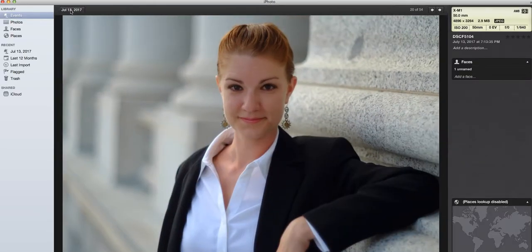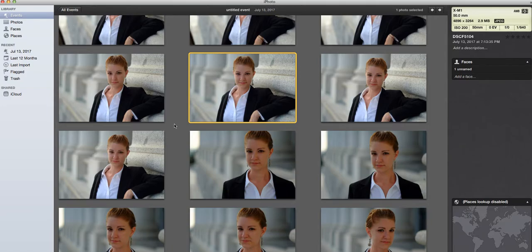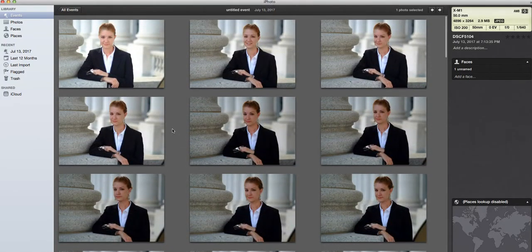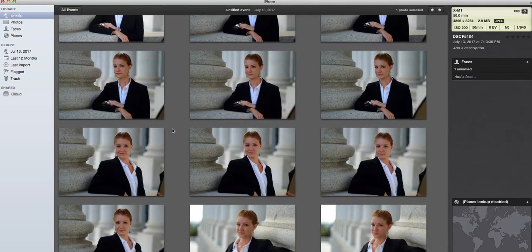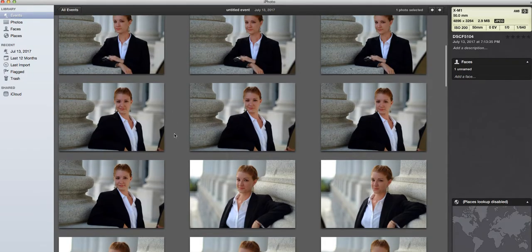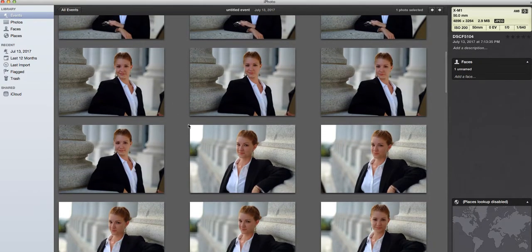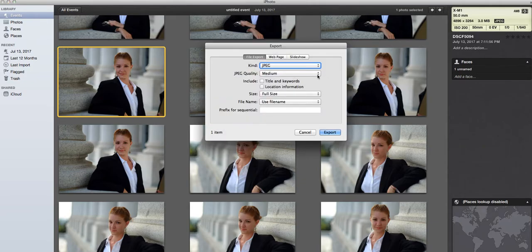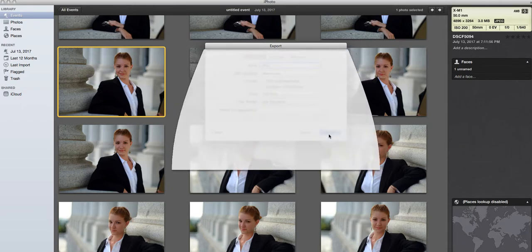You've already seen some of these. A session that I did with my stepdaughter, Katie. She just graduated in architecture and is putting together her LinkedIn page and wanted a portrait to go for that one. So I'm going to go through and select a few of these files. I want a maximum full size. I'm going to export them out to my desktop.